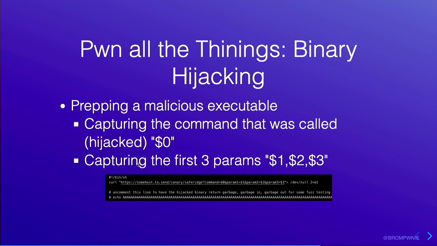So in terms of the demo that I want to show you here, a common payload that BOtB uses by default is that it will hijack the command, establish what command was executed, and what parameters were sent to that, which gets pretty useful.